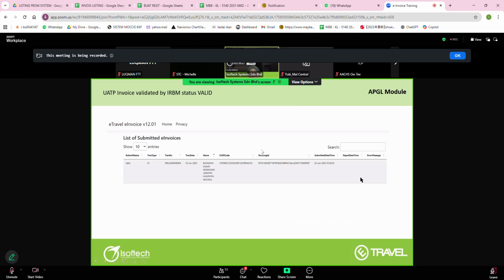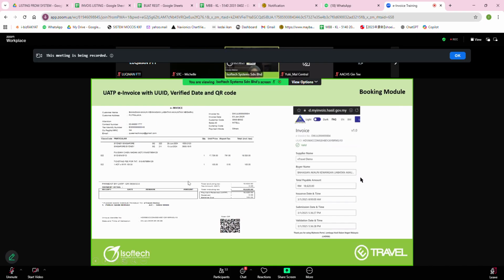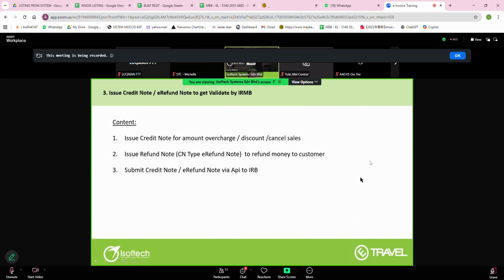When you see the long ID and the status is valid, it means you can print the e-invoice; it is ready. Here we'll show you the QR code. When you scan the QR code, the amount must tally with the invoice. Okay, so the amount will tally with the invoice. So this is a warrant of the government. So next is our CN.